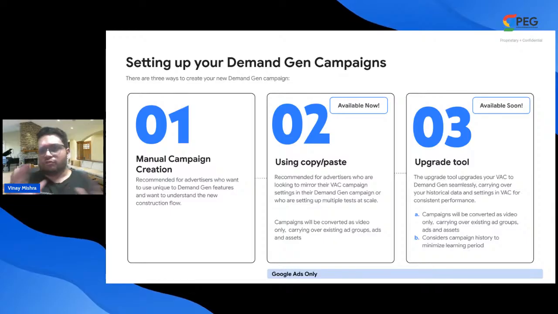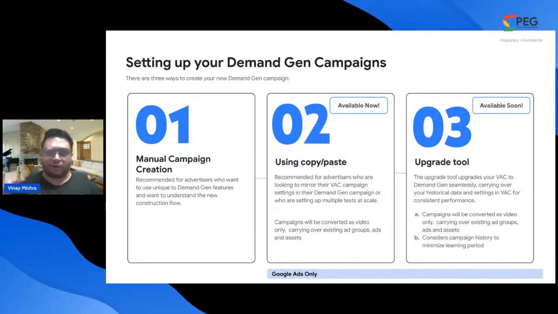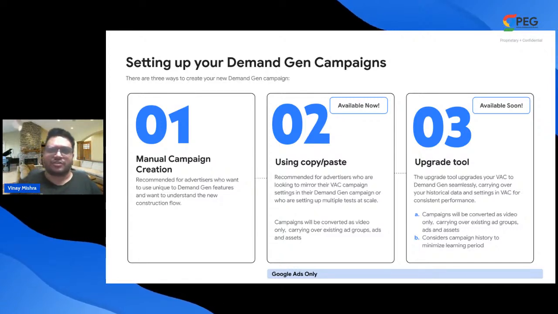Right. To set up your demand gen campaign, you have three options that you can use. First is your manual creation option, where you go and click on plus campaigns, and then you start creating a campaign, and then you select demand gen here.